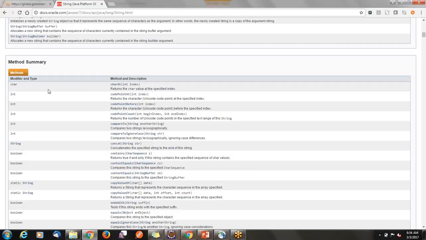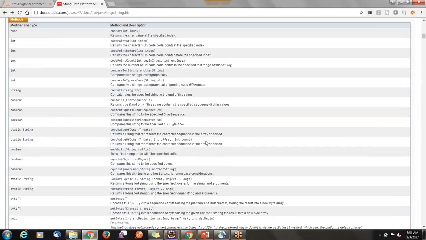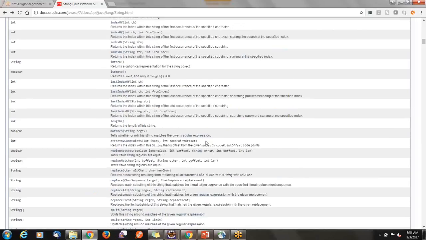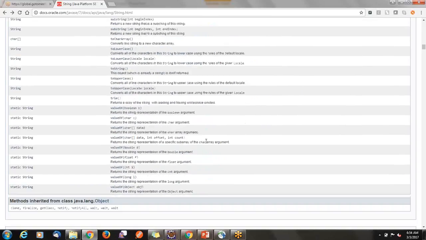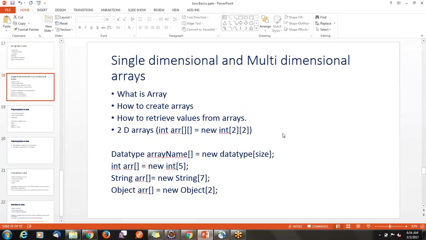There are so many methods of String. If you see, they have written a very good API around it, explaining everything: how it works, what it will return, how you should use it, and what kind of exception it may throw. Fine. So you can go over all these methods and get an idea of what methods we have in this String class and how we can use them, because these would help you in automating or writing the logic. Okay, now we'll move on to single dimensional and multi-dimensional arrays.